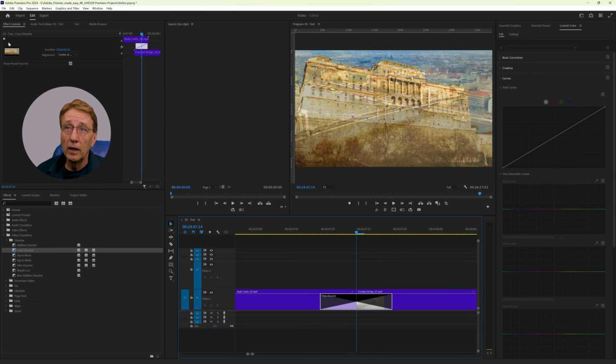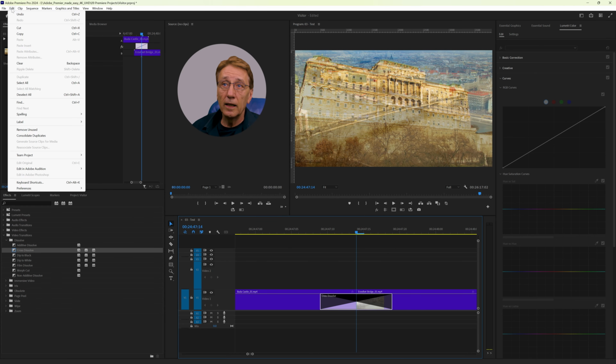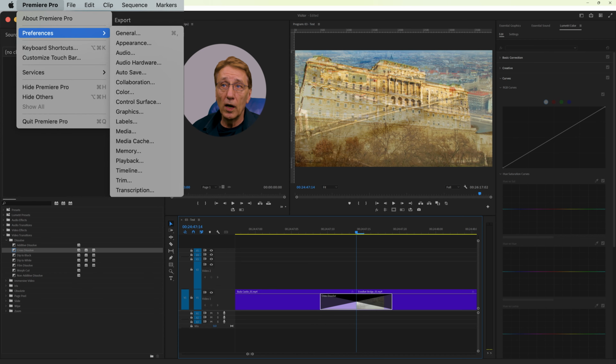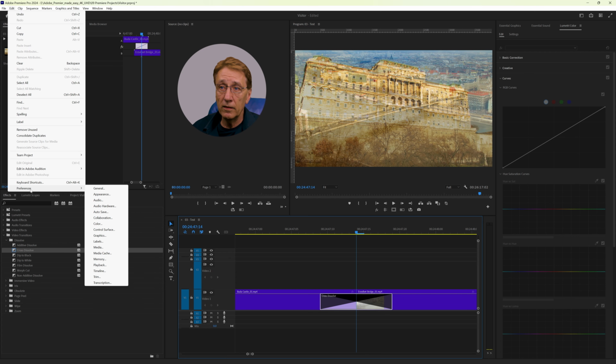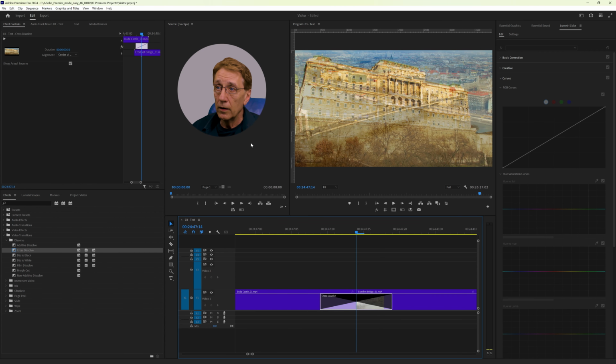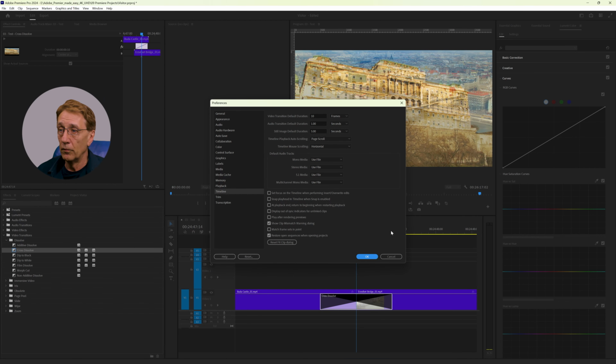One more time. Here it's Edit. On a Mac, you go under Adobe Premiere, and then you have Preferences, and then here Timeline, where you find these defaults.